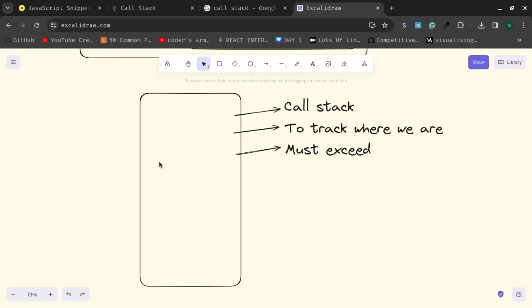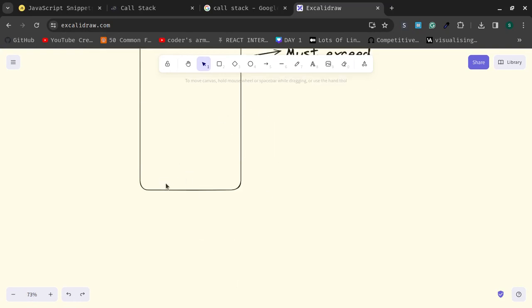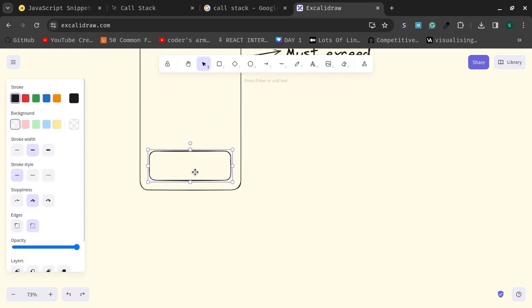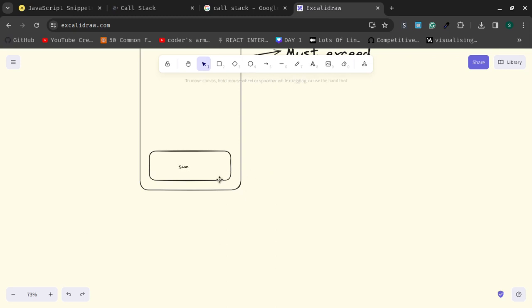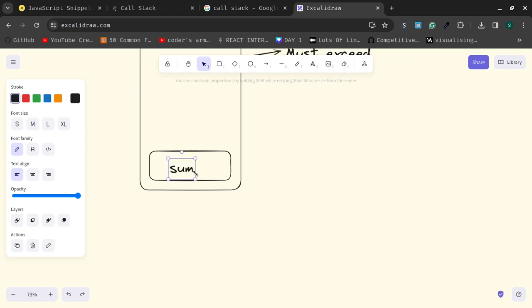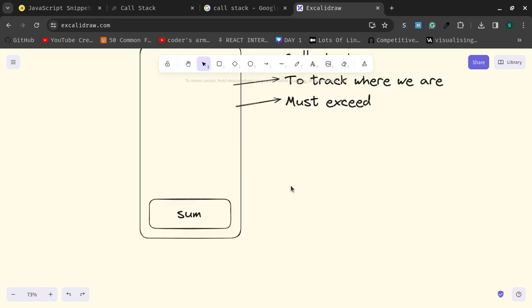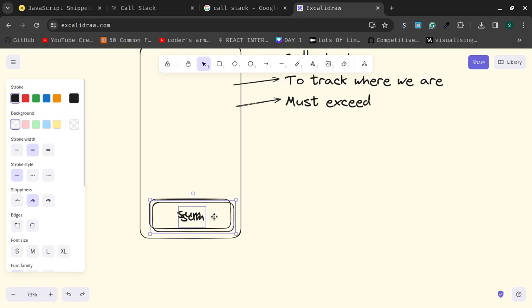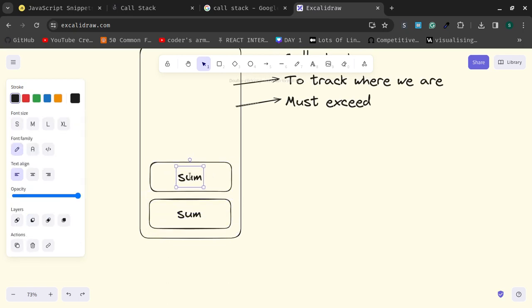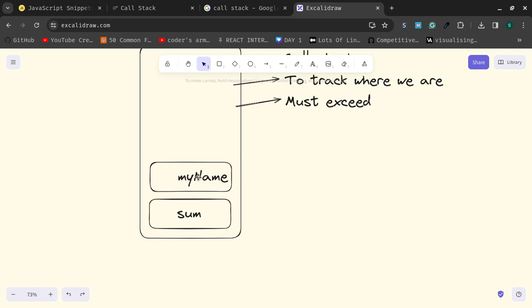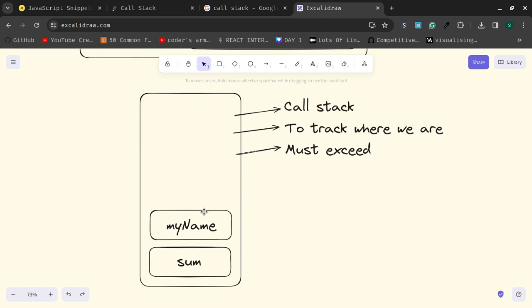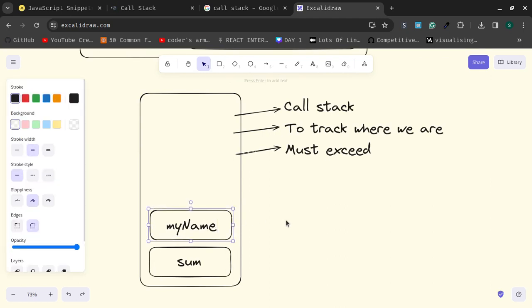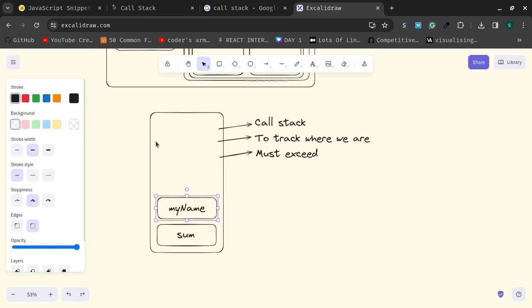Okay, so let me tell you what happened over here. Imagine this is a glass of water. What happened is the sum function came over here. First, execution of the sum function started. If I make it this big over here, the sum function got created. After that, the my name function got called over here. Once the my name function got called, each and everything is done, and the my name function exited.